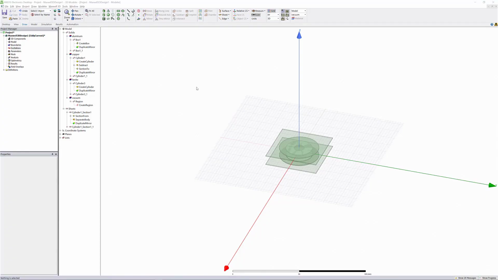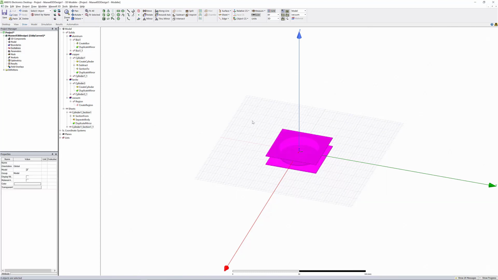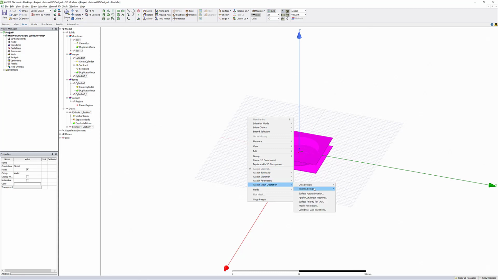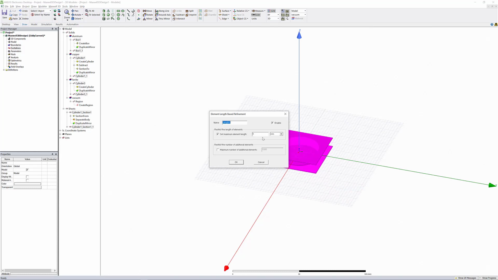With the material and geometry definitions complete, let's move on to the mesh operations. Select the physical components of the geometry and assign an inside selection mesh operation. Choose length based and a refinement of say 1 millimeter.